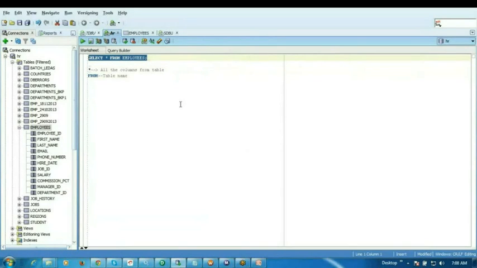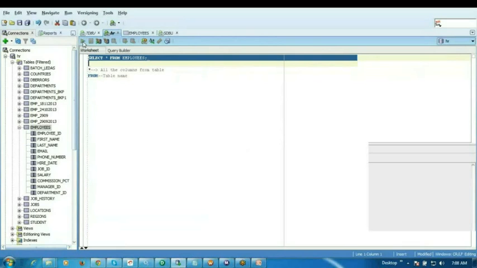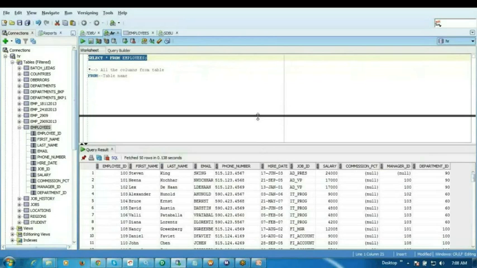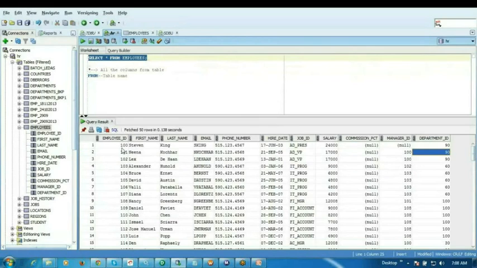To execute a query in SQL Developer, you can select the query and use this option to run it, or you can use Control Enter. So always select the query which you are executing and then hit Control Enter. This will retrieve the data. If you look at the data now, it has retrieved all the columns, like employee ID, first name, last name, manager ID and department ID. So star specifies all the columns from the table.